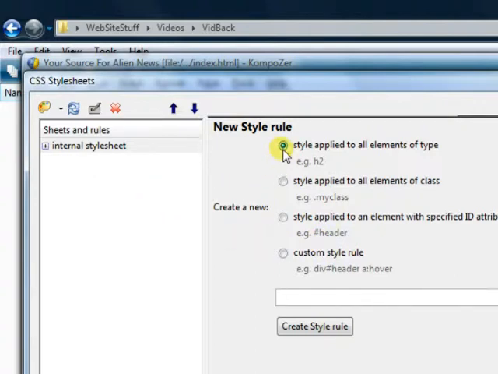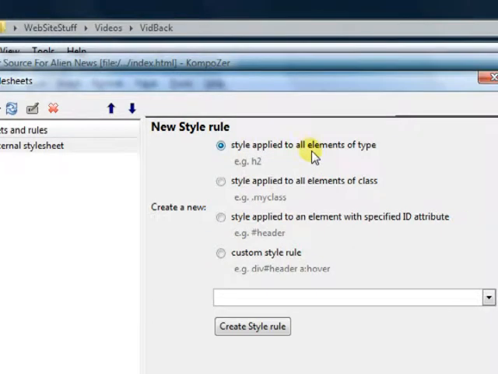The default is for tags. That's a style applied to all elements of type H2, etc., etc. And this second button would be for class. And down here we get into little advanced styles and IDs and contextual selectors and things like that, but those will come up in later videos. These are the two main things you're going to use, and we're going to start formatting our tags.